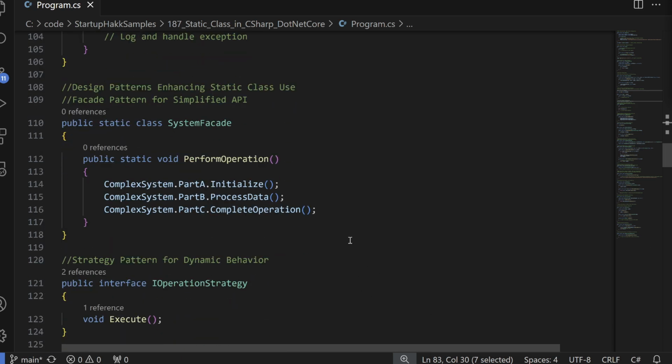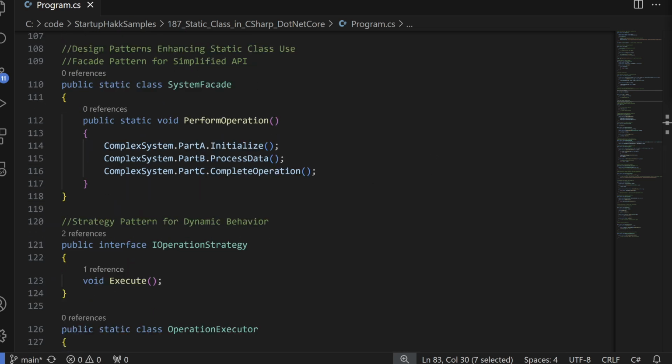So we can see a design pattern enhancing static class use here, the facade pattern for simplified APIs. With the facade pattern, static classes are excellent candidates for providing a simple interface to a complex subsystem. This approach can simplify the usage of various system components, offering a unified static gateway to more complex operations. So we can see here we have the class SystemFacade, and then we have our public static PerformOperations. Here we can see ComplexSystemPartA, Initialize, ProcessData, and then CompleteOperations.